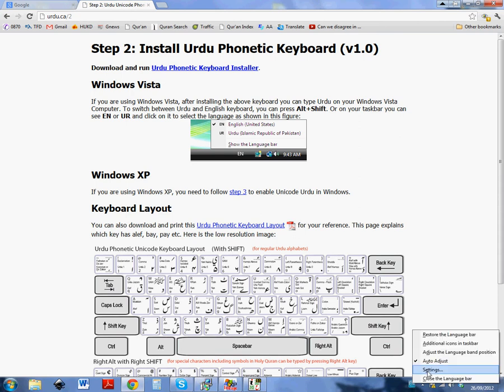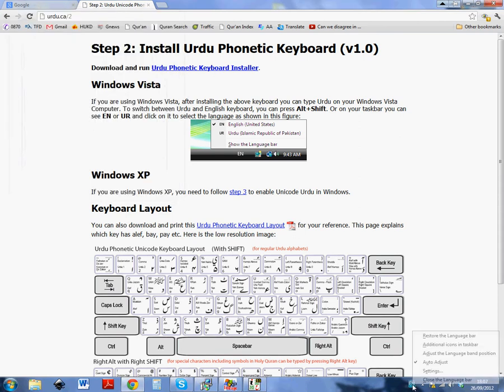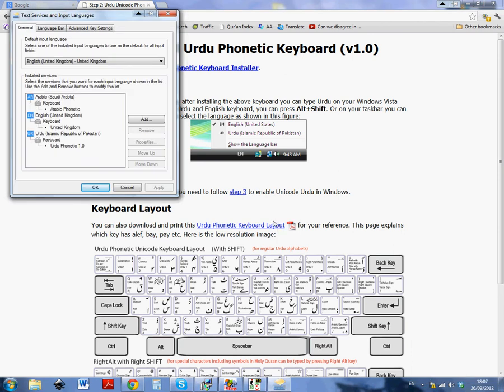If you want to change that, you go to here. What you can do is you right click on this EN and you press settings. Once you go to settings, you will have the languages here, so you can imagine if you don't have it, you can remove it like so. You can also add it like so.